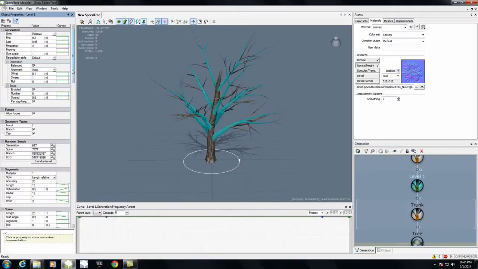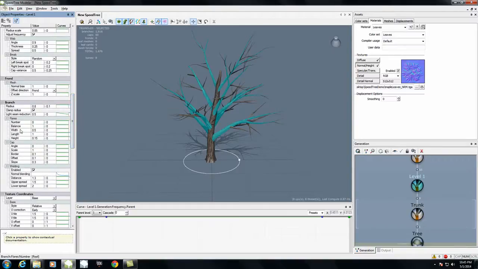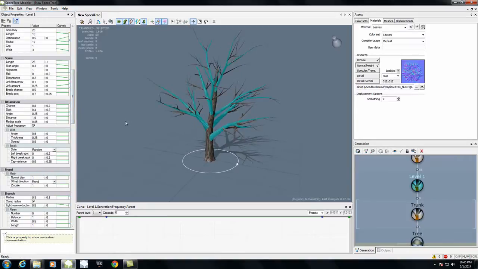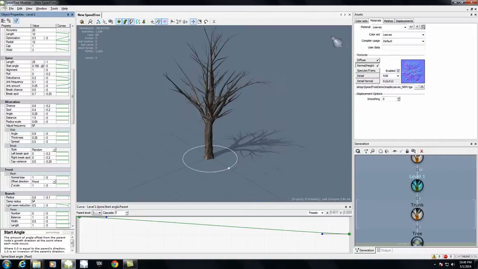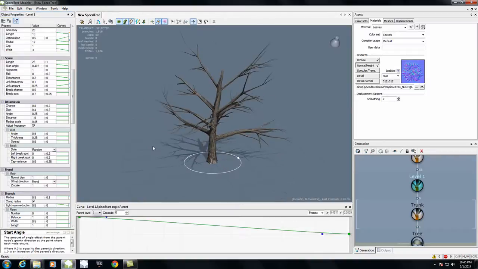And now that we're here, I'm going to scroll down, we're going to get to our branch options to adjust some of the stuff. Also the spine options. Mostly in the spine. The length is okay with me for this. I'm going to adjust the start angle though, so the branches, you can adjust start angle so all the branches are going up. I'm going to expand them out a little bit and get our tree going out more.